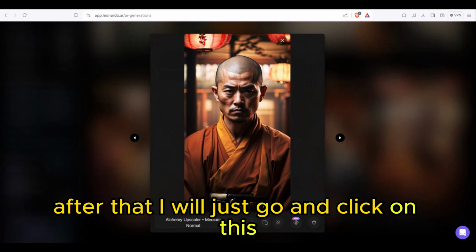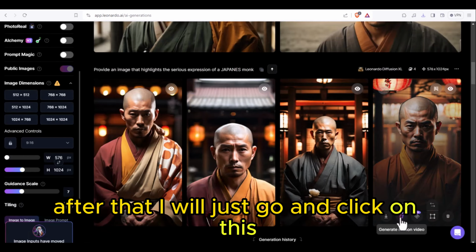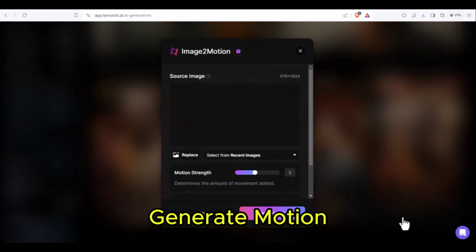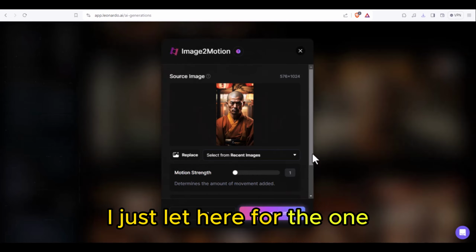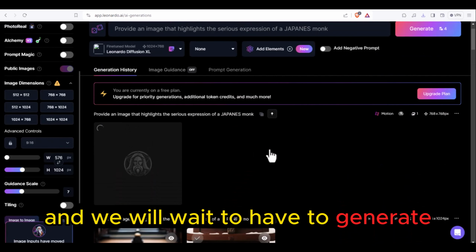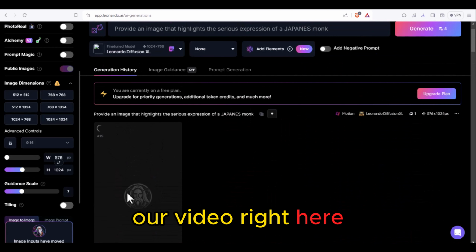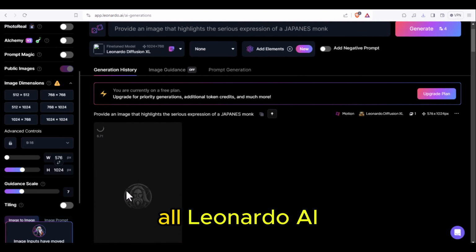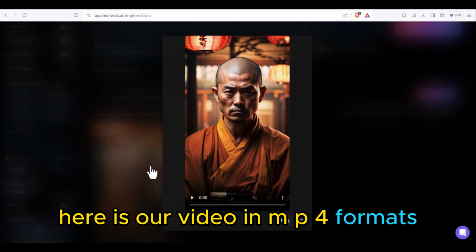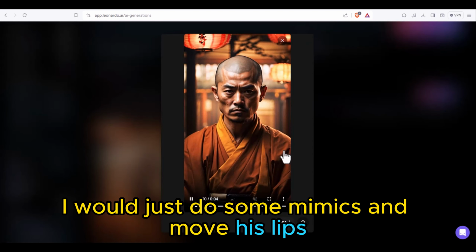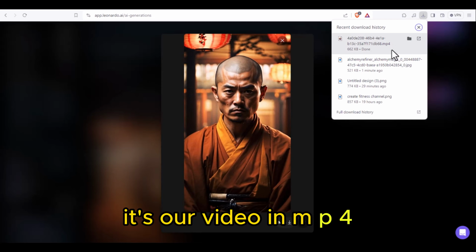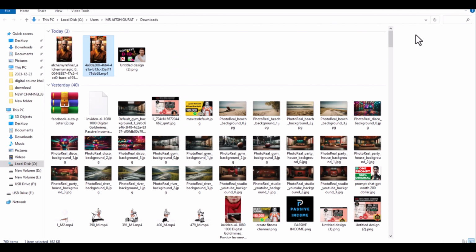After that I will just go and click on this generate motion. I just leave it here for the one, and we will wait for our video to generate right here on Leonardo AI. Here is our video in MP4 format. I will just do some mimics and move his lips. It's our video in MP4.